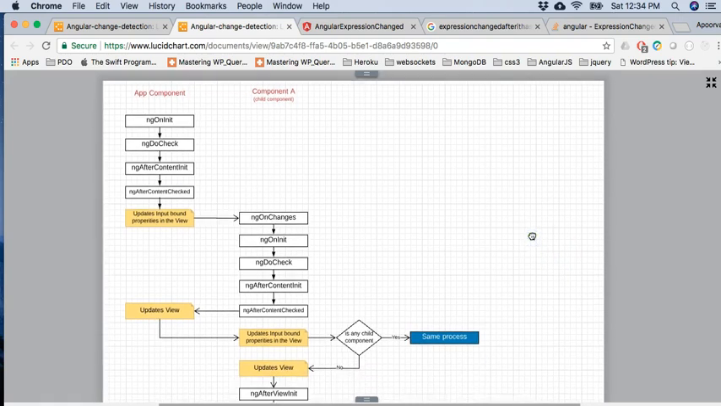In this mock-up, as you can see, we have 2 components. The first is the app component and the second is component A, which is a child component. Now what is happening in this mock-up? Why am I explaining all this to you? Just hold on for a second and I'm pretty sure this will make a lot of sense.